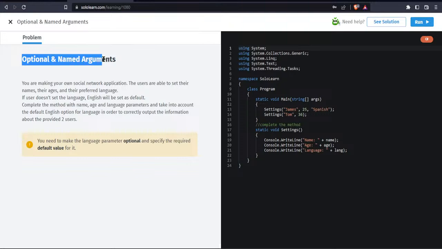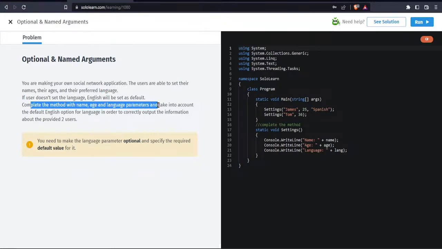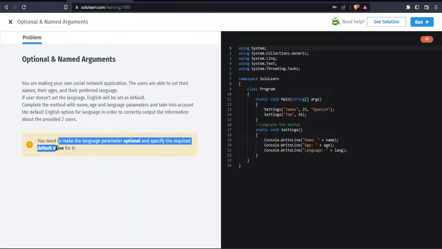Optional and named arguments. You are making your own social network application. The users are able to set their names, their age, and their preferred language. If the user doesn't set the language, English will be set as default. Complete the method with the name, age, and language parameters and take into account the default English option for language in order to correctly output the information about the provided users. You need to make the language parameter optional and specify the required default value for it.